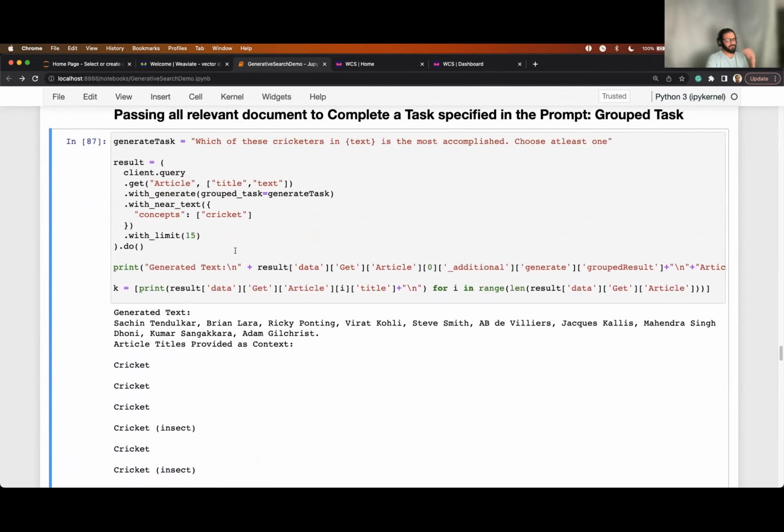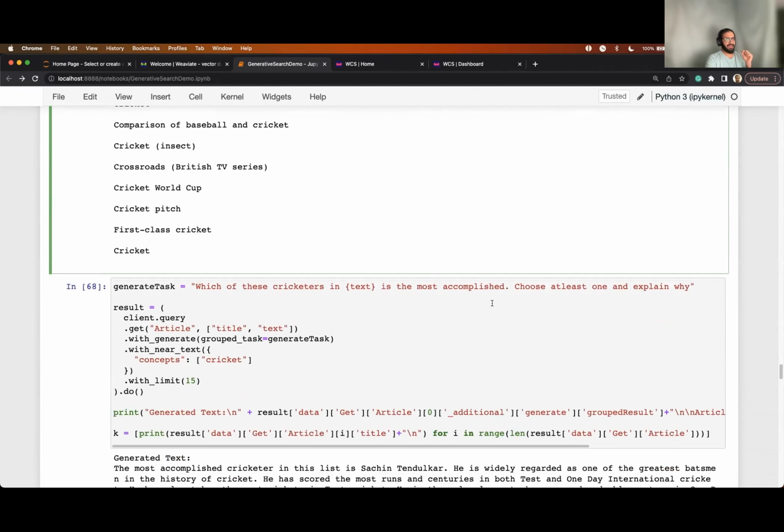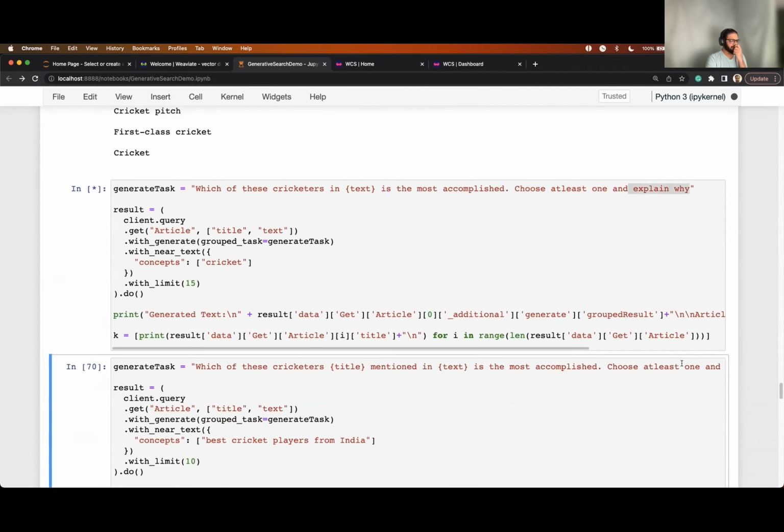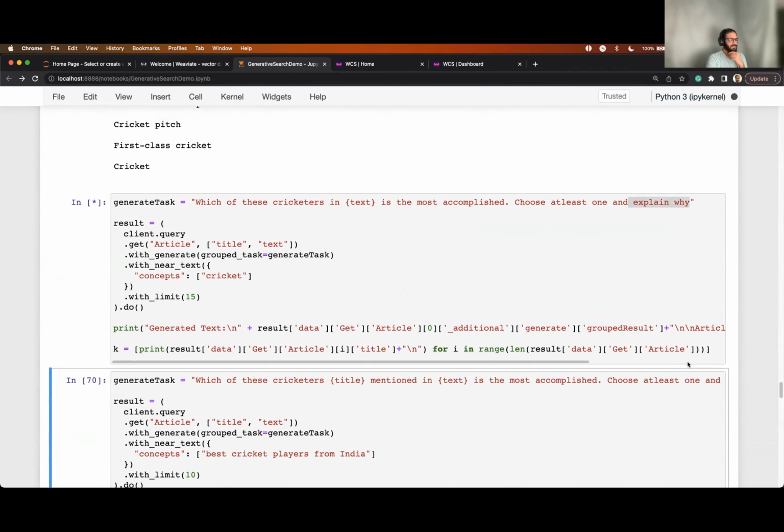But once you take all these articles and pass them off to ChatGPT, it prints out a list of great cricketers from those articles. And you can do a lot of prompt engineering around this as well, right? So let's say I do this exact same prompt, but now I add in choose at least one and explain why. Not just their names, but explain why they were chosen. And if you run this, it'll explain itself.